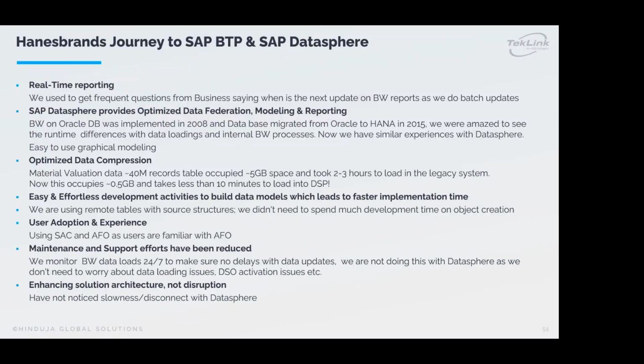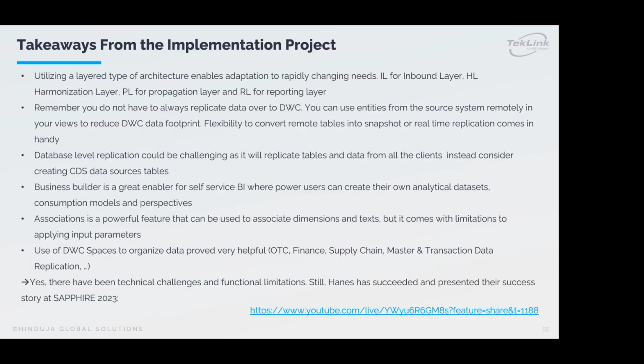Because time is very limited, I would love to talk about this topic maybe for a full hour, but that's what we would like to share in short here for our journey. So some of the takeaways from the implementation projects.